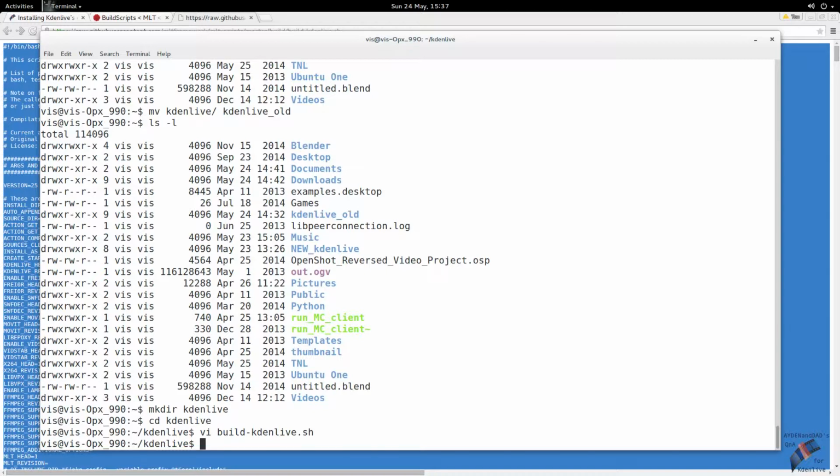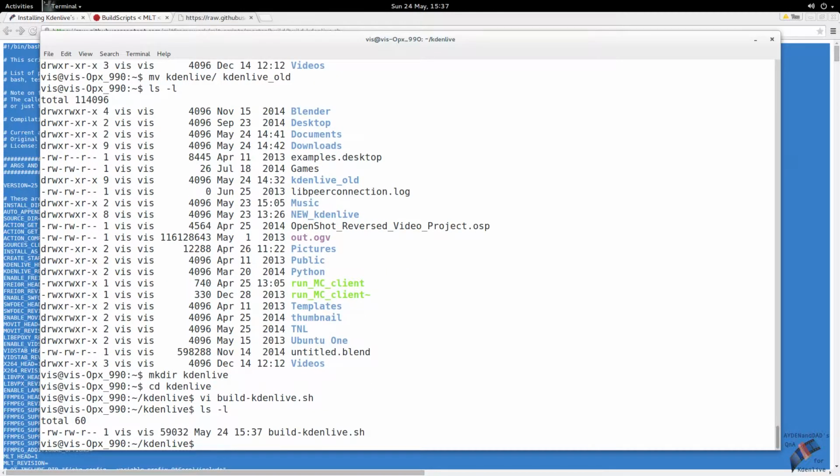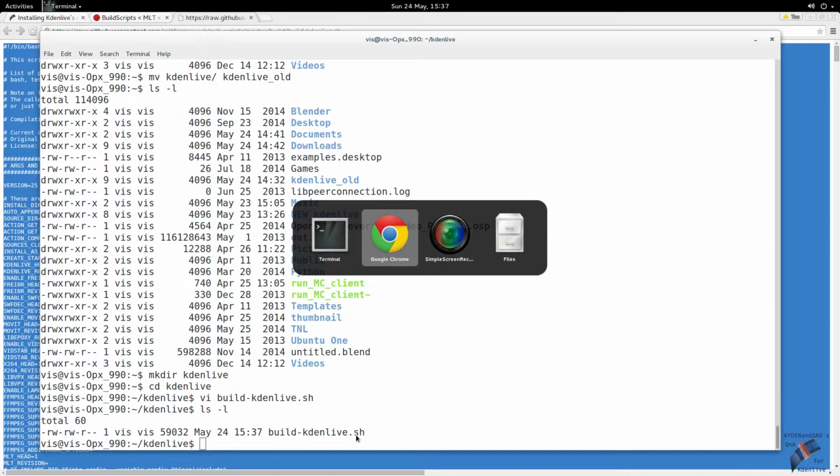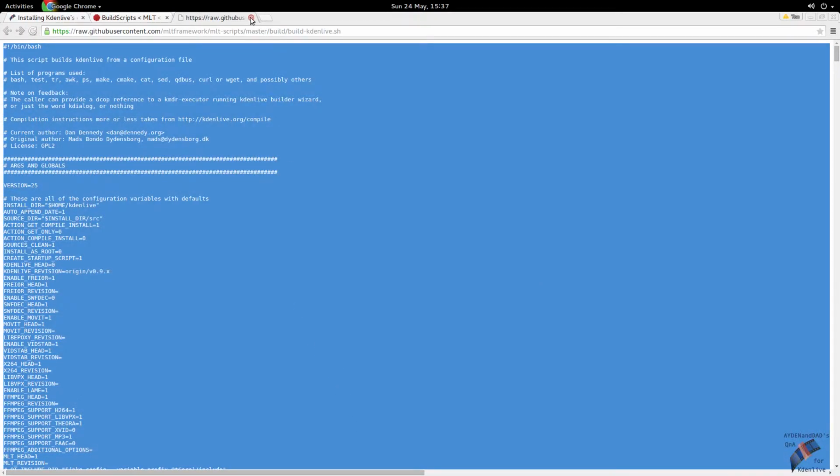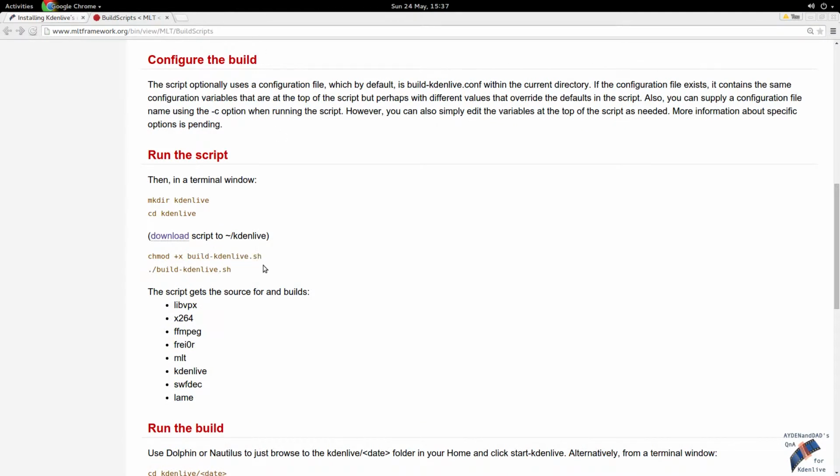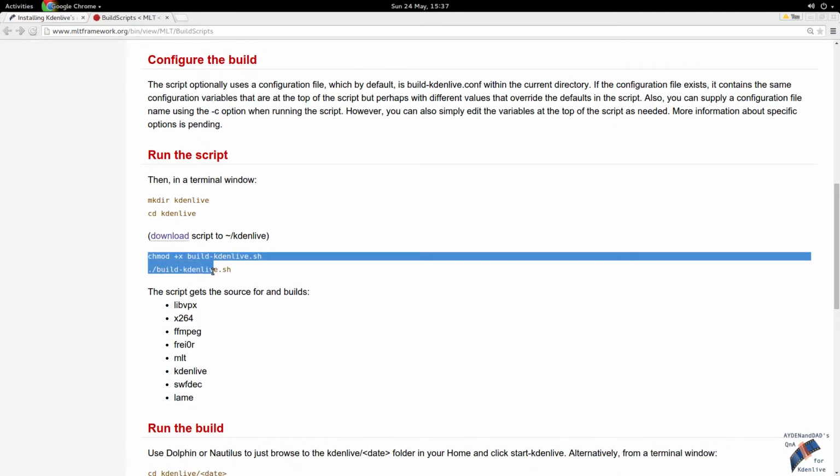Okay, let's make sure it's there. Up arrow a bit for this. There's only a single file there, and it's called build KdenLive.shell. Let's go back to our browser. We can close this. Now let's copy these steps. So that'll not only run it, it will make it runnable.